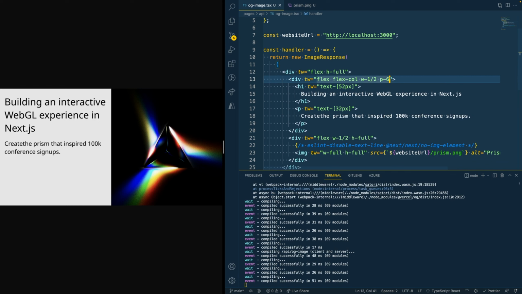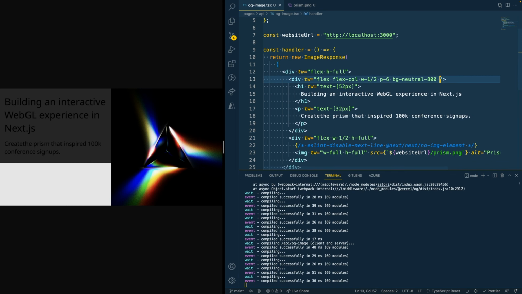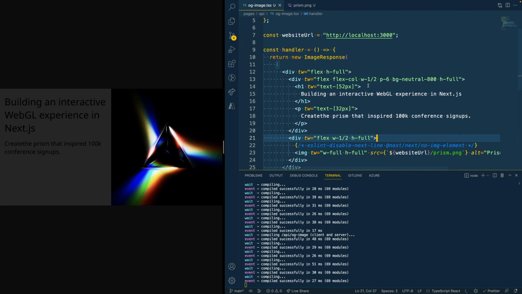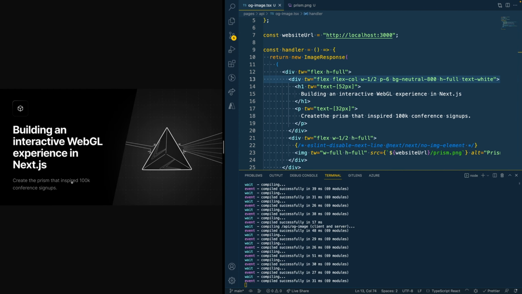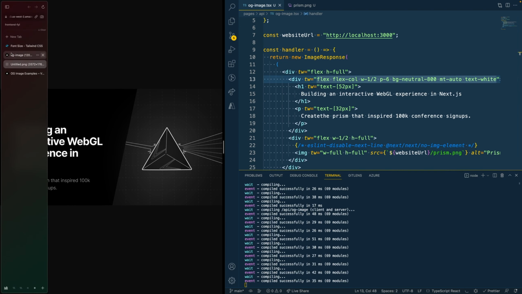Right, let's give this a background color. That makes sense. This thing is not full height. Yep, and then probably text color white. Oh, it actually looks nice if we push it to the bottom instead of the top. So that means we have to remove this full height and then add a margin top of auto, which will then push it down.